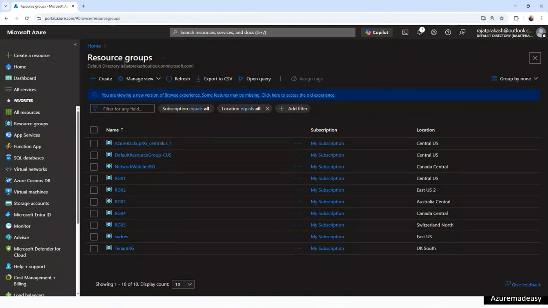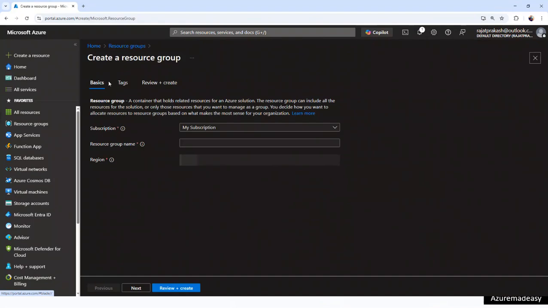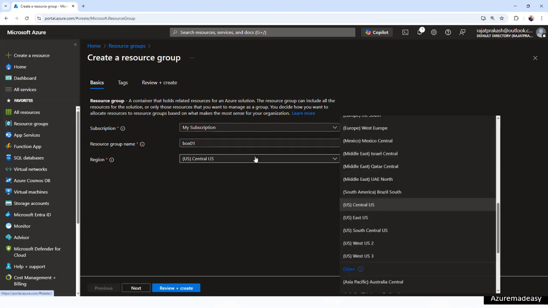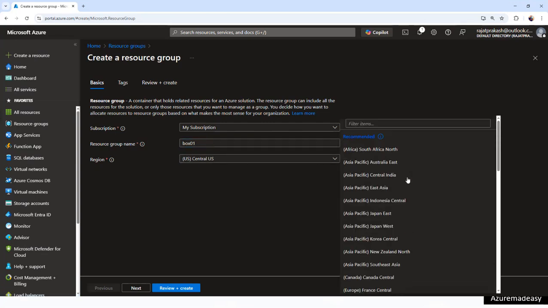And it's pretty simple to create one. You can click on create, and first of all, they will ask you to choose the subscription. I can choose my subscription. What name do you want to give to this container? Box. I can say box 01. Then they will ask where you want to place this container, under which region.